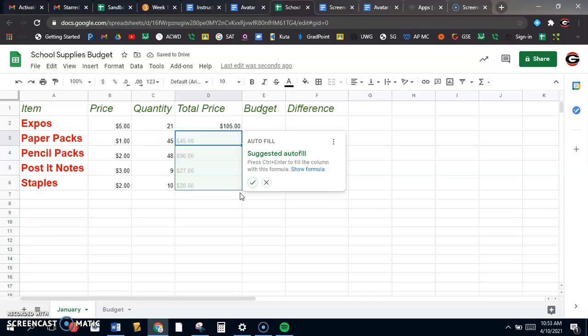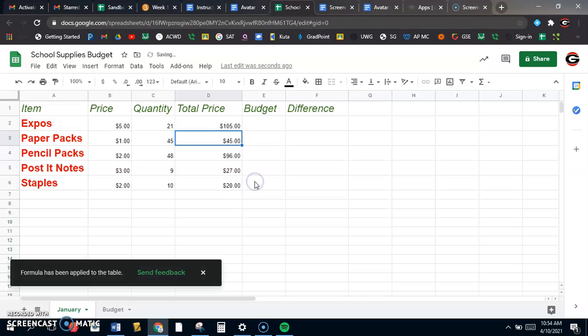And what it does is Google Sheets here guesses that I want it in a dollar amount because I used the word price. It also suggests that I autofill. It kind of guesses what we want. So I'm going to click yes for that, and it shows you all the prices that we spent that month.